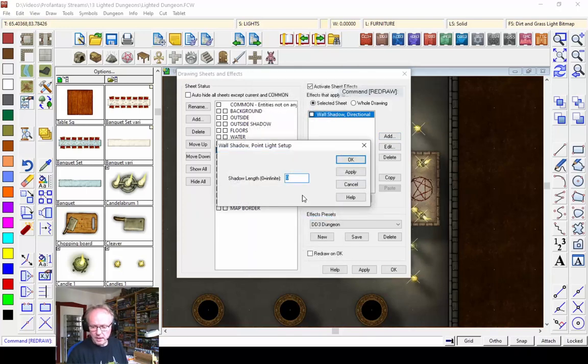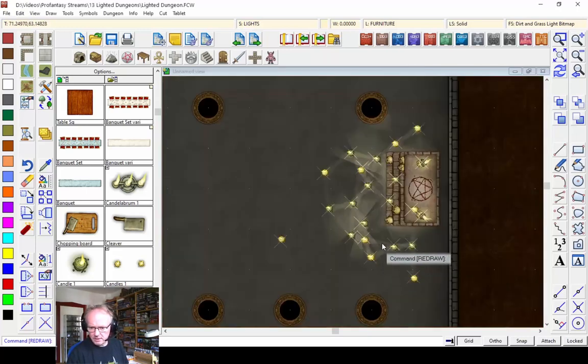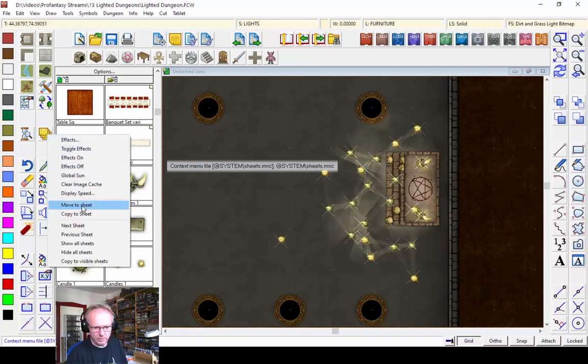directional shadow. And this time it's just going to be a certain length, 5 feet. And you see this is all kind of weird now here. The candles have different lighting shadows and stuff. We don't want the candle symbols to actually cast any shadows. So what we're going to do is move them to a different sheet. Move to sheet.